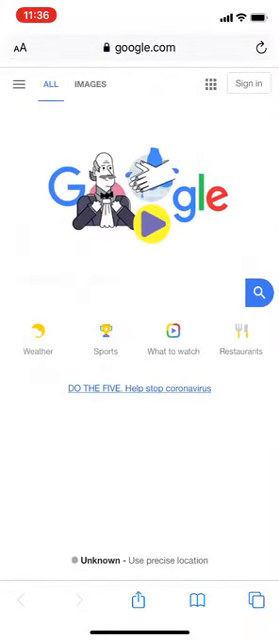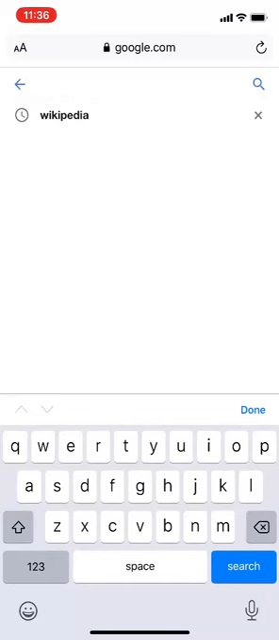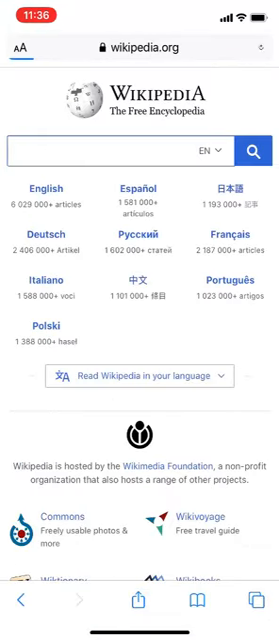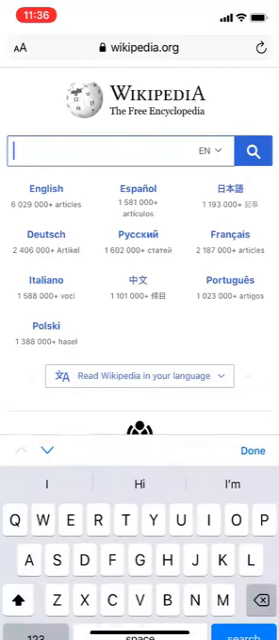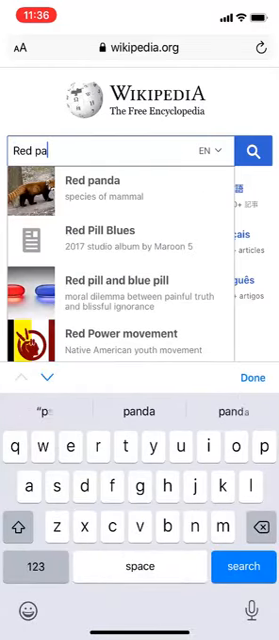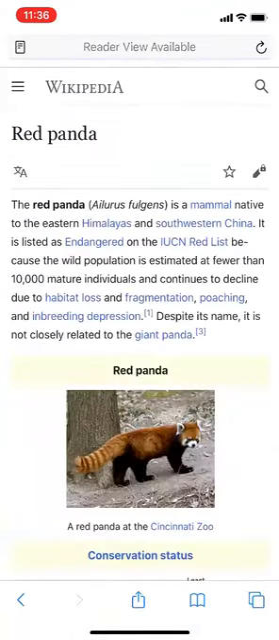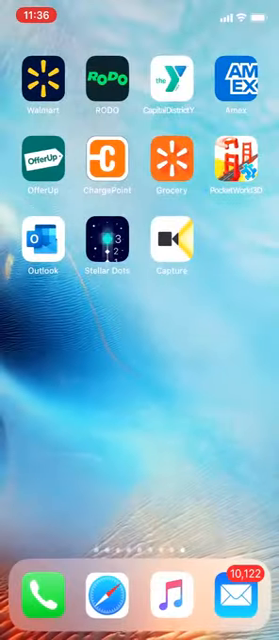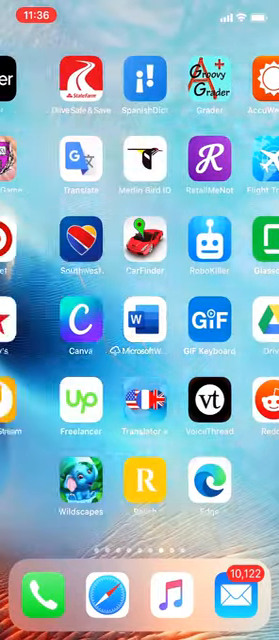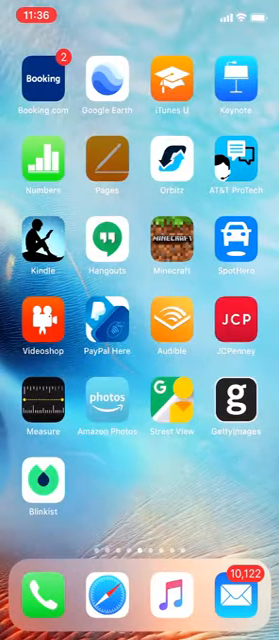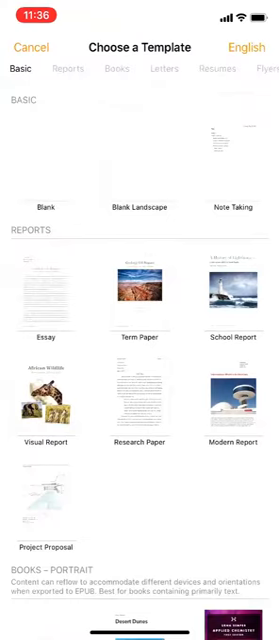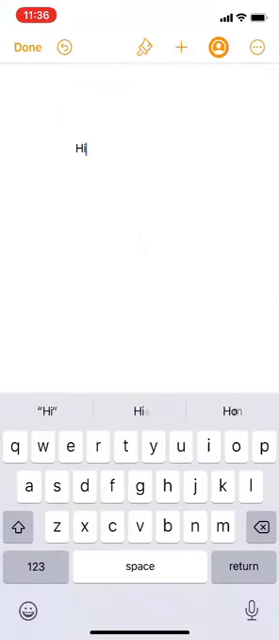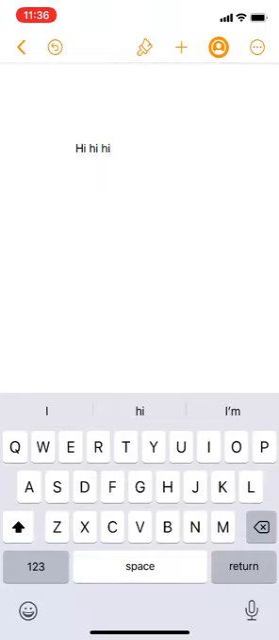So let's go into the browser and search Wikipedia for an article. Okay. Now we're going to go into the Pages app, create a document, and I can type.